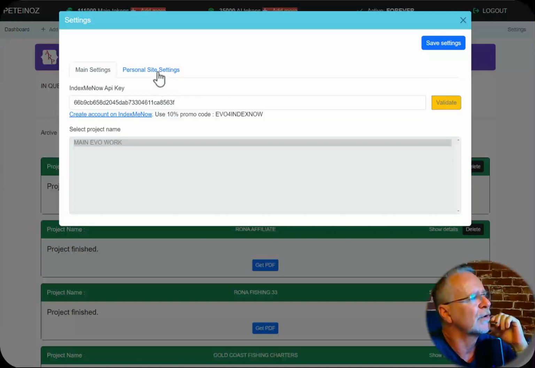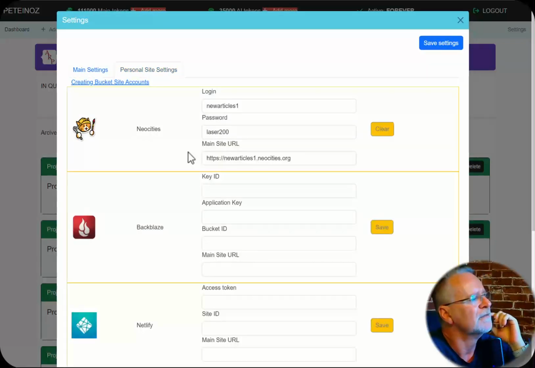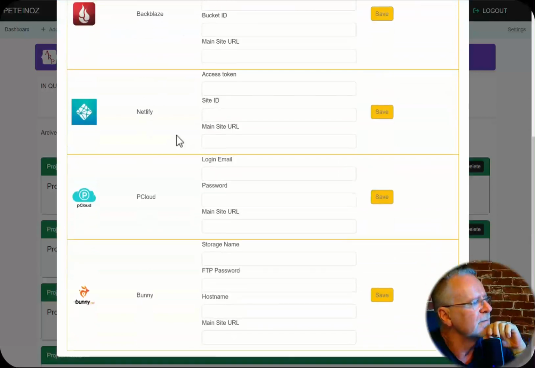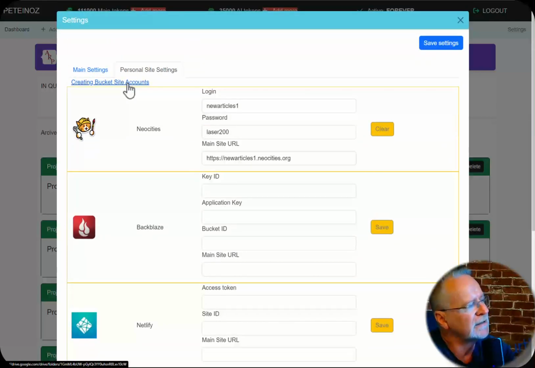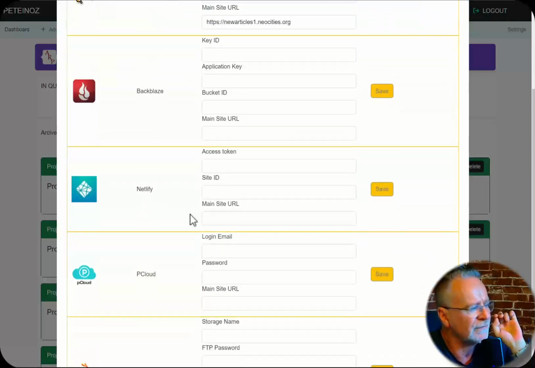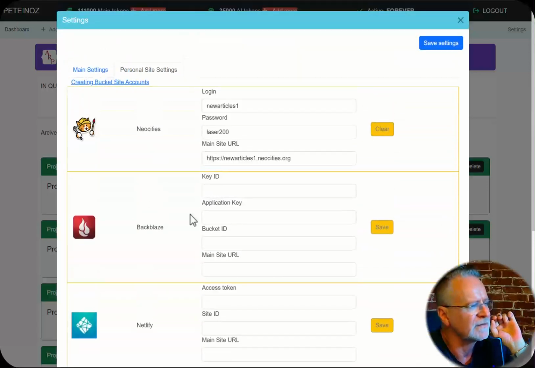So now we'll go on to the personal site settings. This is where you have the opportunity to use your own bucket sites. These are the bucket sites we're working with, and we've created this document here. You click on the link and then that gives you instructions how to create the accounts on each of these bucket sites. So that's very cool. Then you click on Save Settings.